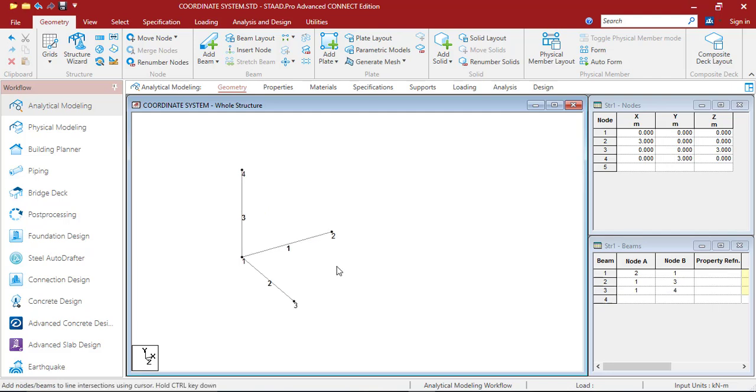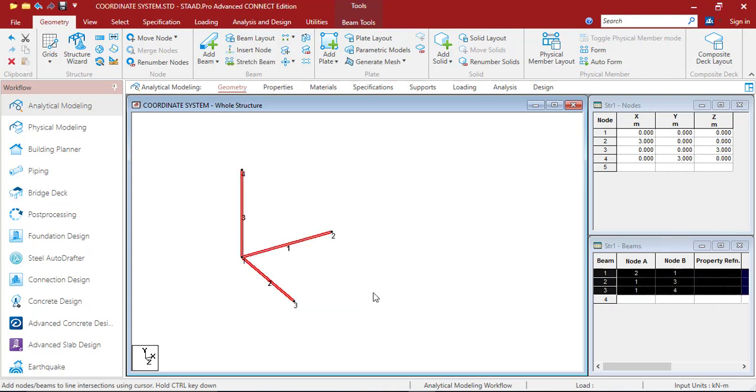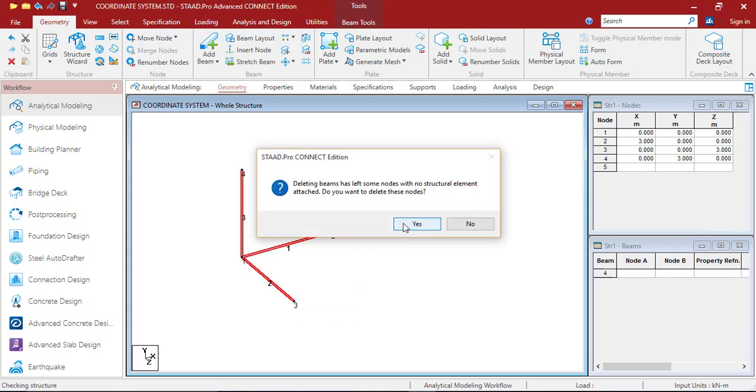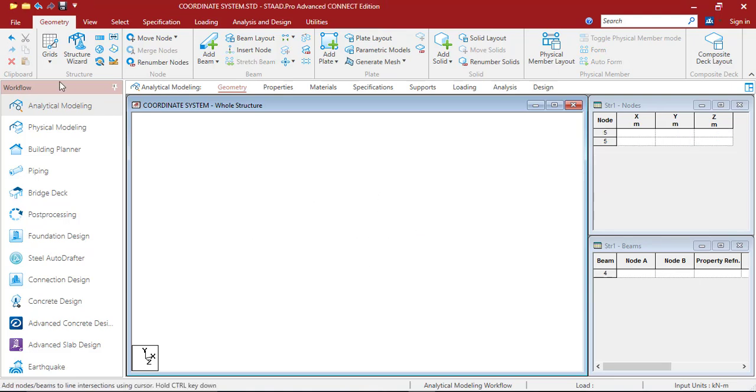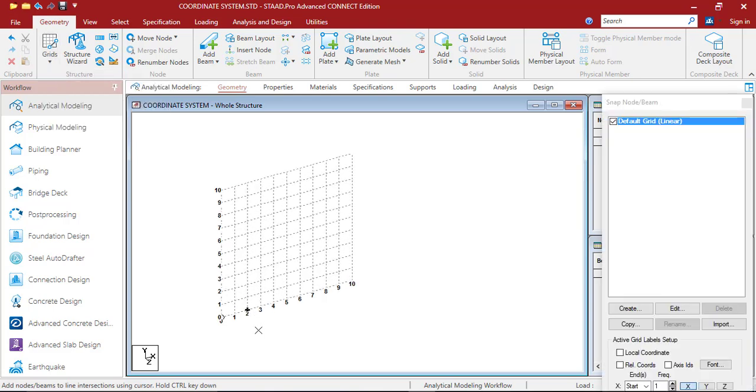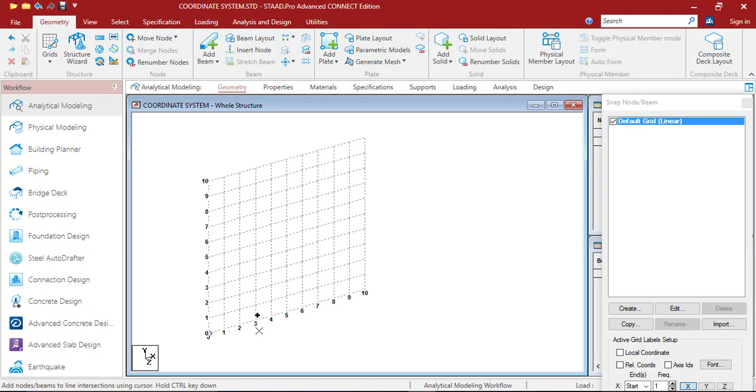Now the next method is the snap node beam method to create your model. So let me just quickly delete this. Now I'll click on beam grid, so you can observe snap node beam grid is visible. If I click over here, you will observe a 10 by 10 grid is highlighted in the XY plane. The advantage of this snap node beam method is you can quickly create your geometry based on the grid system. Whatever grids you create, based on that you can quickly model.